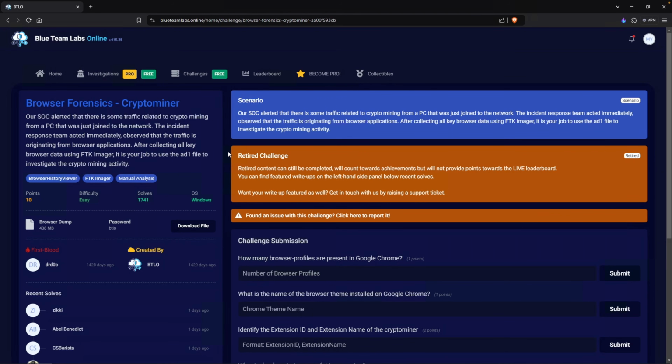It says, our SOC alerted that there is some traffic related to crypto mining from a PC that was just joined to the network. The incident response team acted immediately, observed that the traffic is originating from browser applications. After collecting all the key browser data using FTK Imager, it is your job to use the E01 file to investigate the crypto mining activity.